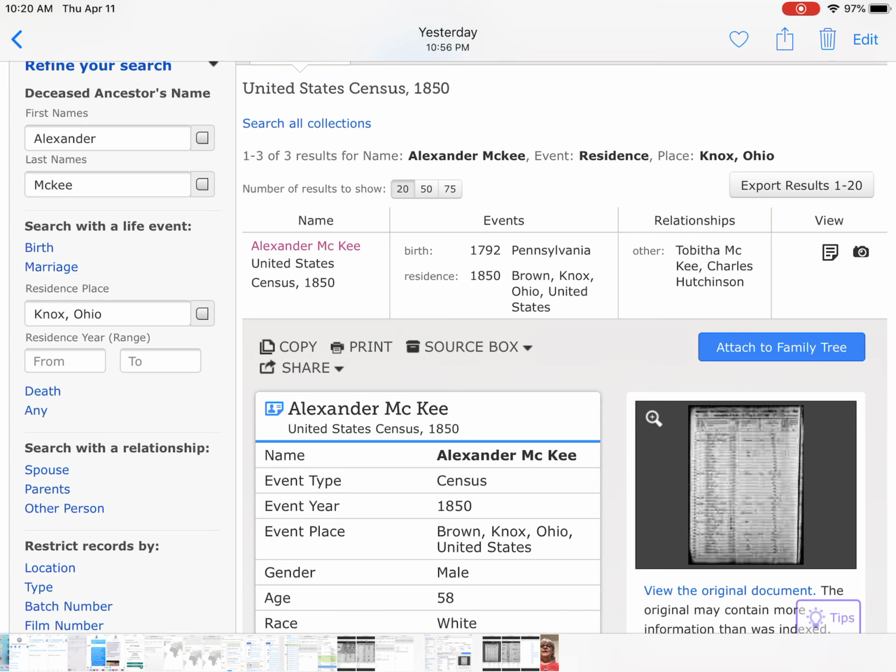So what you're going to do is you've got this record. I know that this is my grandfather, and the reason I know it is because he was born in 1792 in Pennsylvania. In the events, it's got his name, the events, the relationships, and so forth. He's in Brown, Knox County, Ohio at this time in 1850. He has a wife, Tabitha, and then Charles Hutchison. And I know from research too that Charles is a grandson.